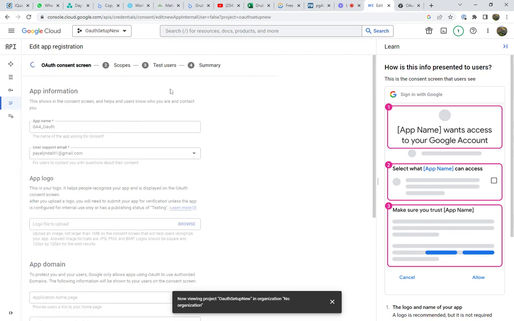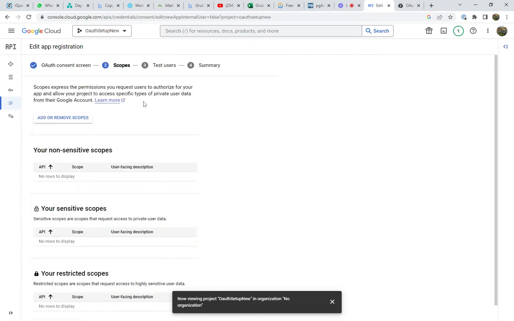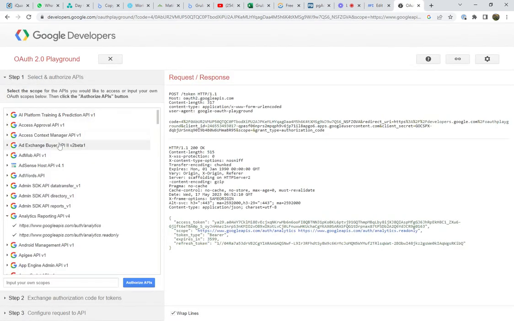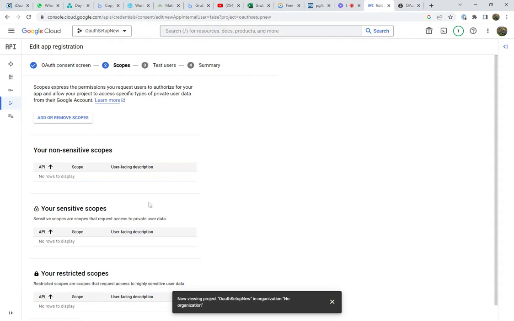Then we have to add the scope. Scope for which API you want to retrieve the data. Suppose you want to retrieve the data for Google Analytics, then you have to add the scope for Google Analytics. How can you get those scopes? Go to OAuth Playground. Come to the first tab. As we are going to retrieve Google Analytics data, we have Analytics Reporting API v4. Copy the scope from here, paste it over here.